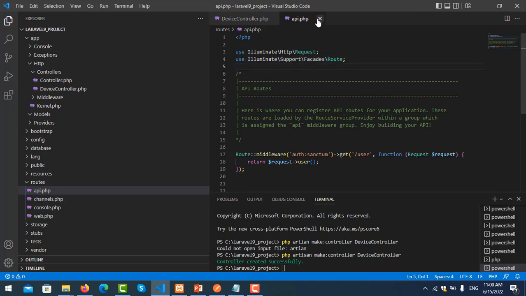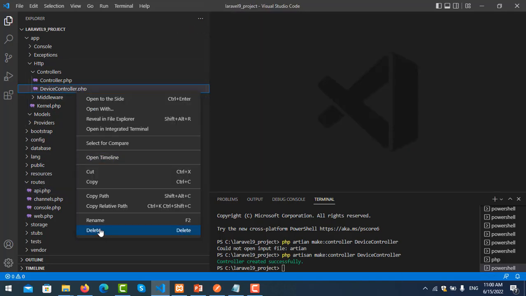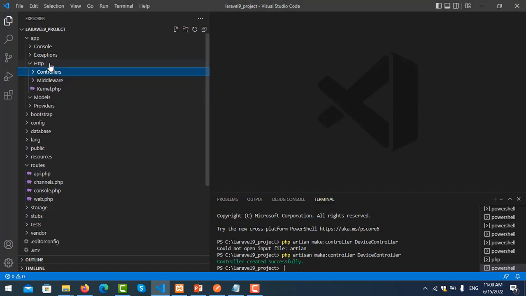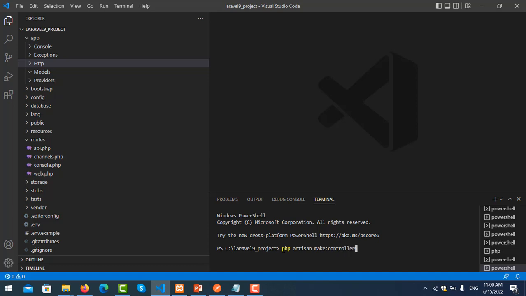Okay, so this is my old project, let me clear it all and delete it. Okay, so now I have a new terminal. In this case, I will create one controller for testing it. My controller is php artisan make:controller, and my controller name is DeviceController.